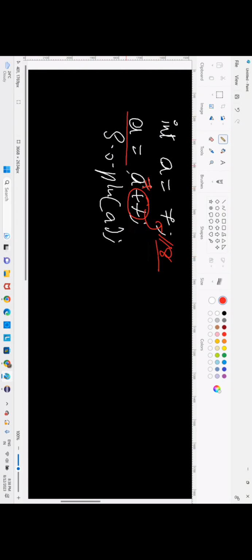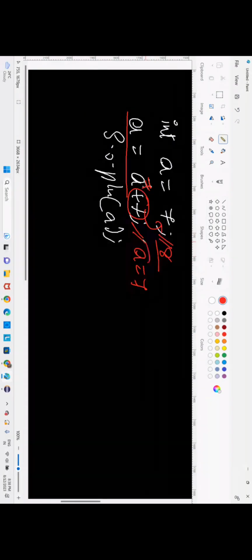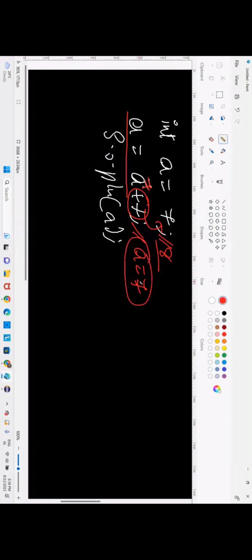Now the whole line executes. a is equal to 7. Here a is equal to 8. Now currently a is equal to 7. a got reinitialized to 7. Now currently the output of a will be 7.